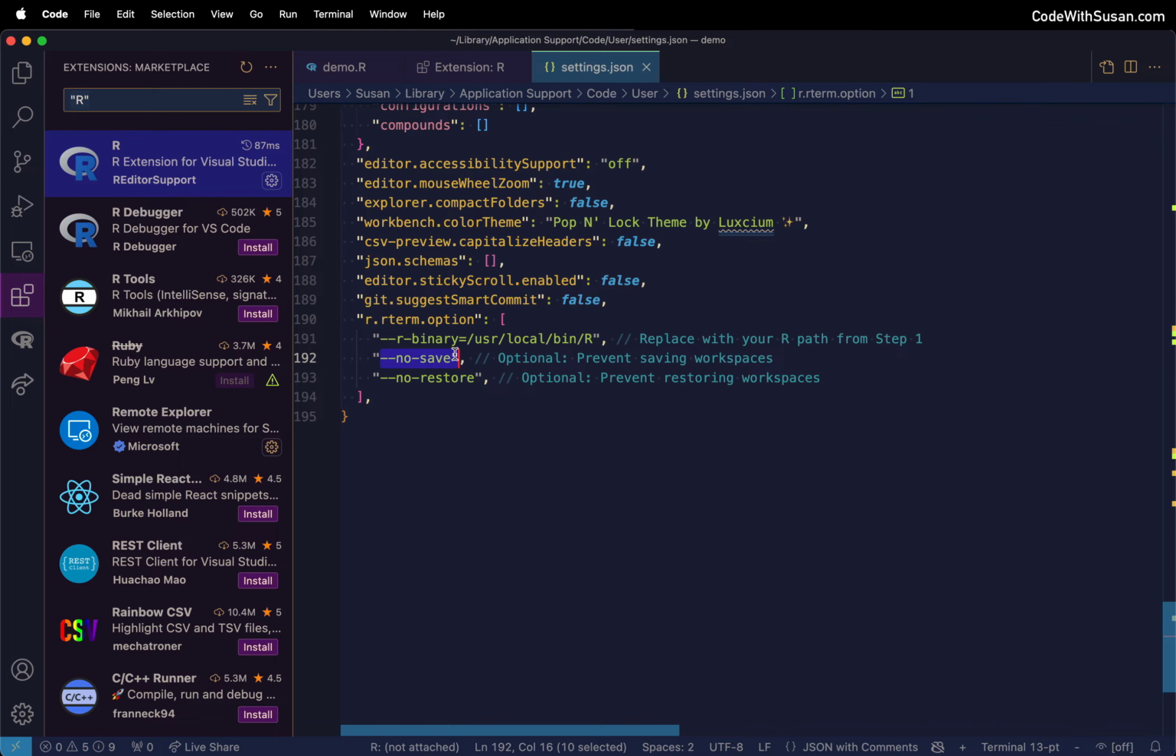I have the flag no save and no restore so that when I'm working with my R files, it's not going to try to save an R workspace and it's not going to try to restore workspaces. That's just personal preference and something I like to instill with students that I'm working with, because it forces us to make sure that our R scripts are reproducible, that they can run independently of any workspace settings we have. So feel free to remove those two flags. I just wanted to include them as best practices or suggestion, and just an example of how you could add additional flags here to influence how R is going to operate in VS Code.